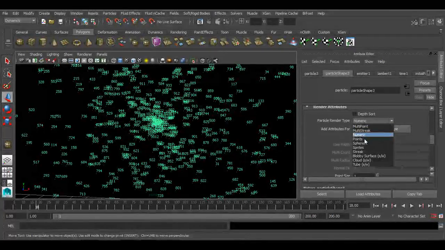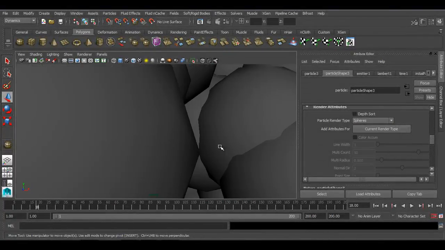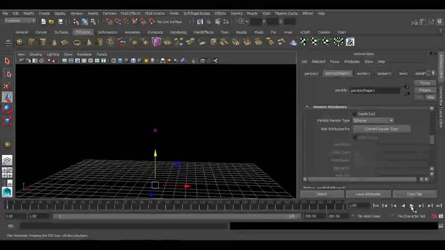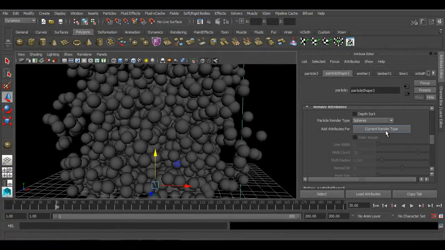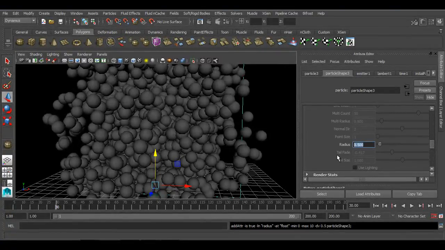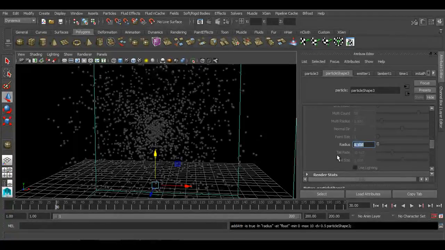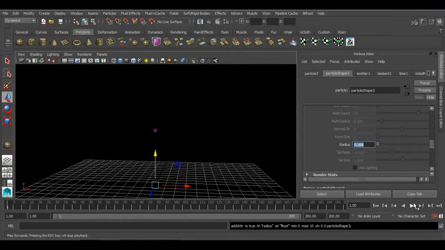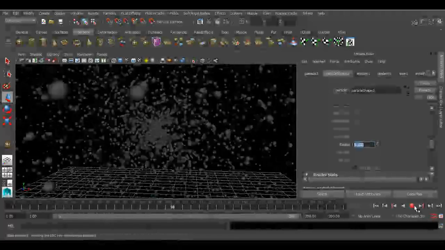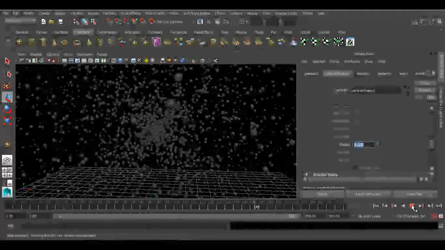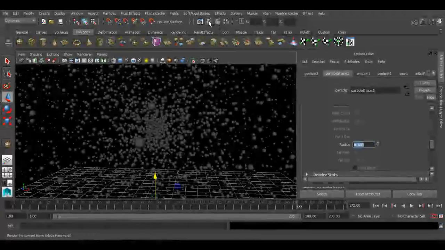The other type is sphere. Click on that. You can see the sphere radius is too much. You can reduce it. You just need to click on the render type so that it gives you the attribute called radius. I'll reduce the radius of the sphere to 0.1. So this is how it looks. But these are not renderable in Maya Software, only in Maya Hardware.